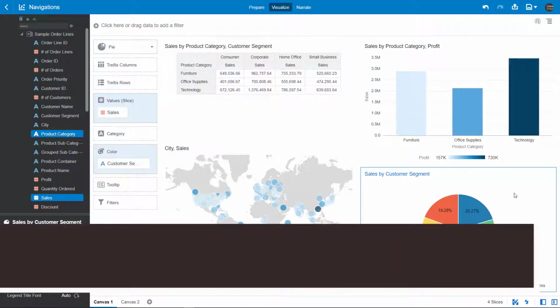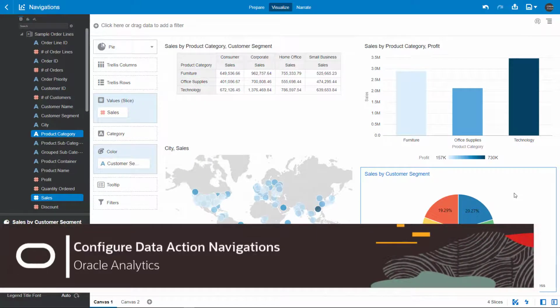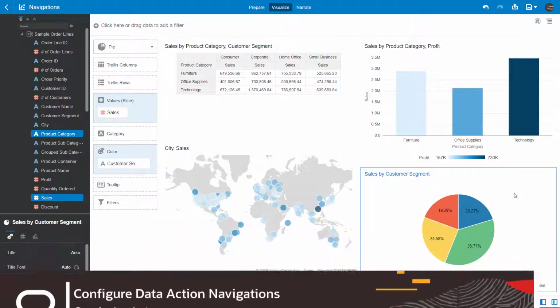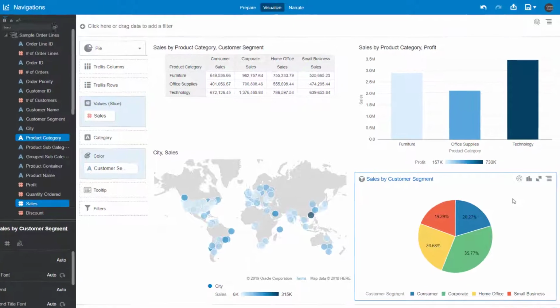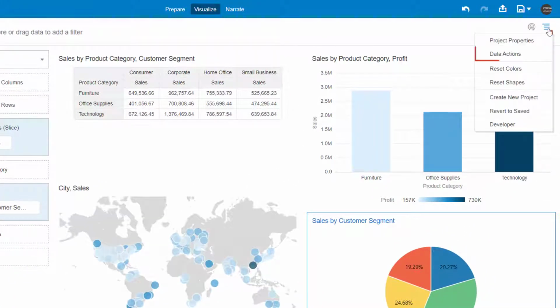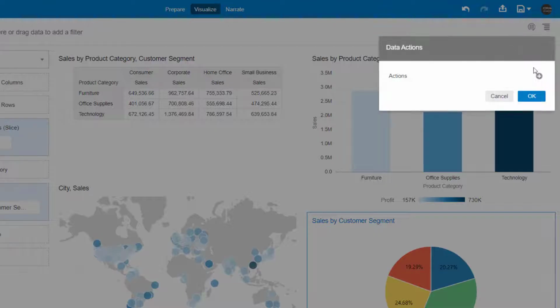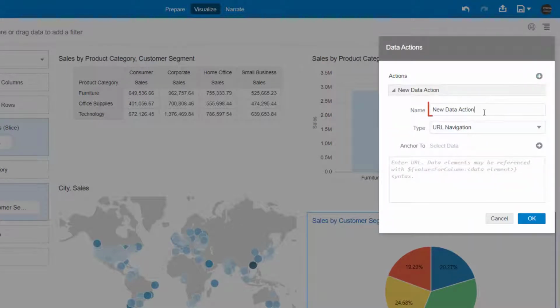With Oracle Analytics, you can use data actions to help you to create contextualized navigation links from visualizations. Configure data actions from the Project main menu. From the Project toolbar, launch the Project menu and select Data Actions. In Data Actions, click Add Action.